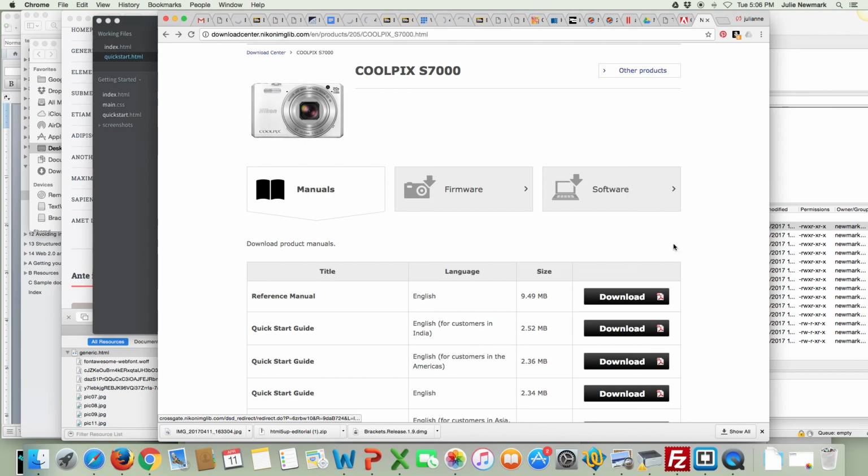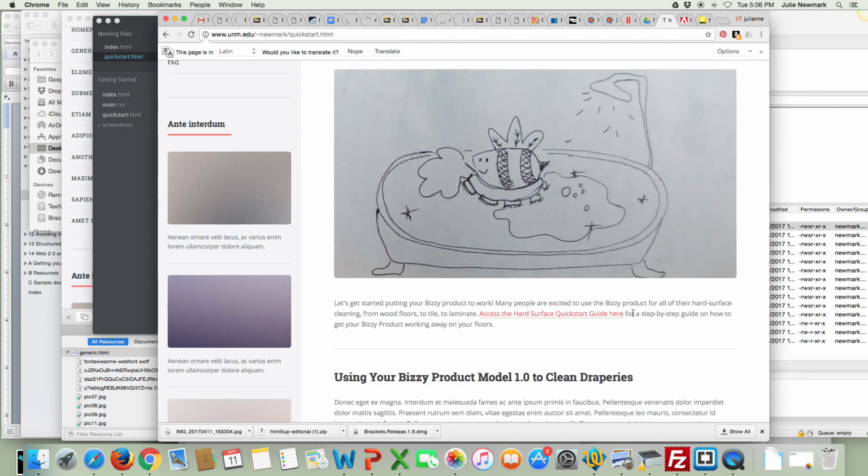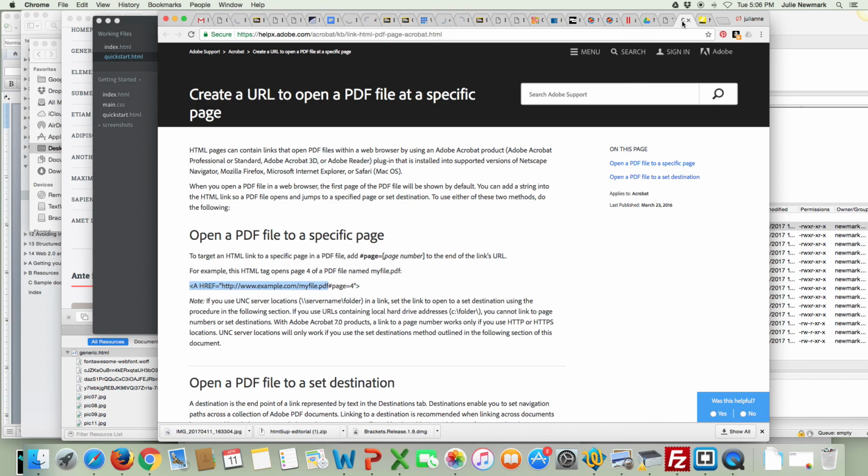You might look into how you create a button. I didn't do that. I just created a link. And I honestly couldn't remember. I hadn't done this in a long time. So I looked up information on Adobe, you know, how to open a PDF file to a specific page, and it's got this a href equals tag.